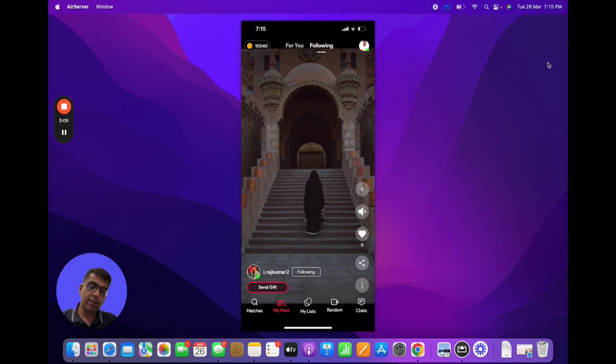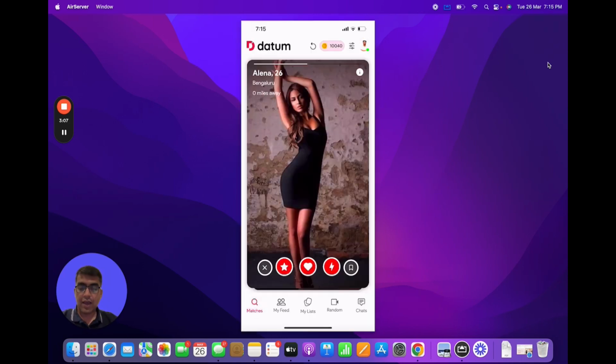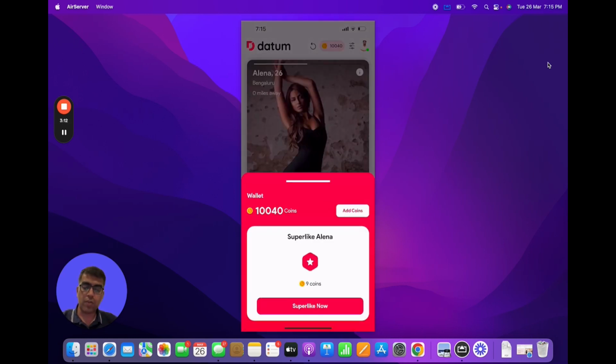Now, let's say I go to my matches, and let's say I like this user. I could click on the super like option. If I want a super like, it would tell me if you want to super like Elena, you need to spend 9 coins. When I super like somebody, the other user gets informed that they've received a like, so they don't have to wait for swiping right, they just get notified that I like their profile. This way, I get more visibility with the other users.